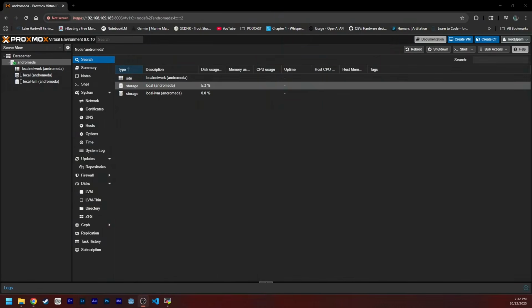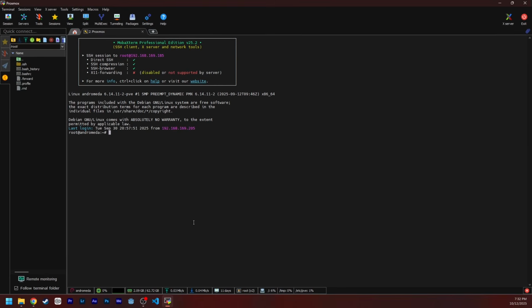So the first thing we're going to do is open an SSH connection to our Proxmox server. We're just going to look at the exact same IP address that we have hosting our Proxmox, and we're going to SSH to that with whatever SSH tool you would like to use. I am using MobaXterm because I have a license.